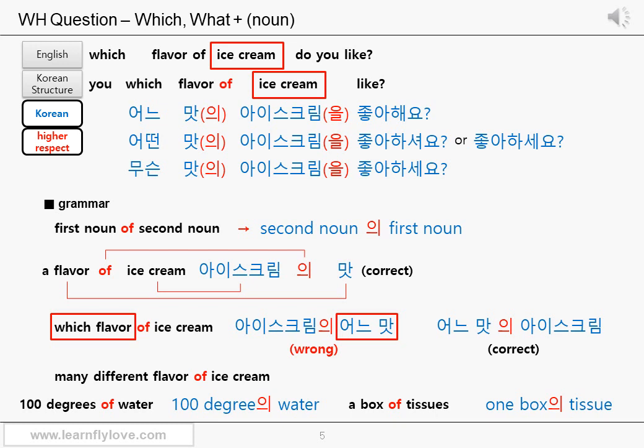When the word modifies another word in Korean, it should come before the word that is modified. Again, modifier should come before the word which is modified. So, in this case, the first part, which flavor, comes first, and then put 의, and then the second word, ice cream, comes last. So, 어느 맛의 ice cream. 어느 맛의 ice cream is correct.